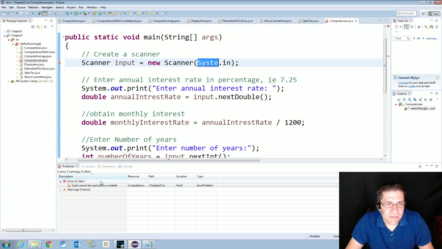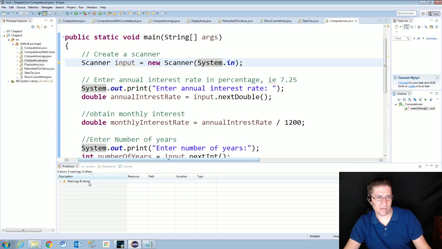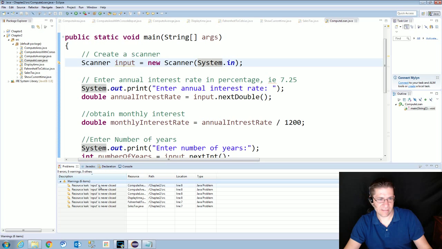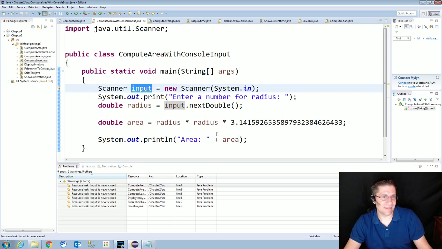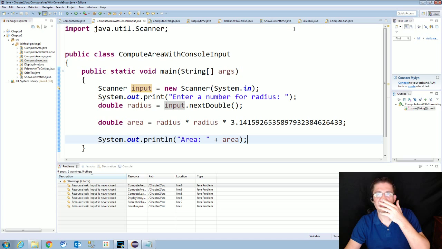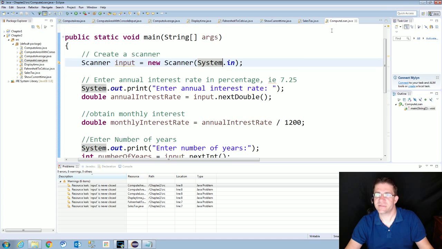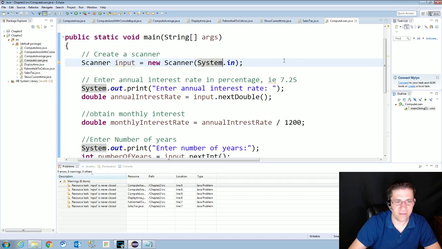Do we have any problems? Sysd cannot be resolved. Oh, System. There are 6 warnings. Resource input never closed. That's fine because you're just going to close it yourself. That's on a completely different script. All right, save that, run it.